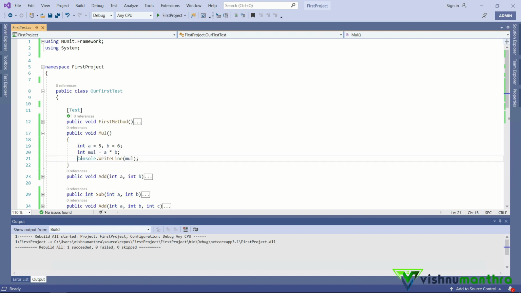Okay, and I am having Console.WriteLine in order to print it. In our previous video we were having System.Console.WriteLine. I have now referred System here. You can see that using System is here because of the same, so I don't need System here. I only have Console.WriteLine.